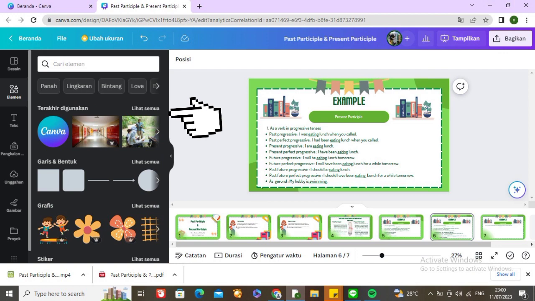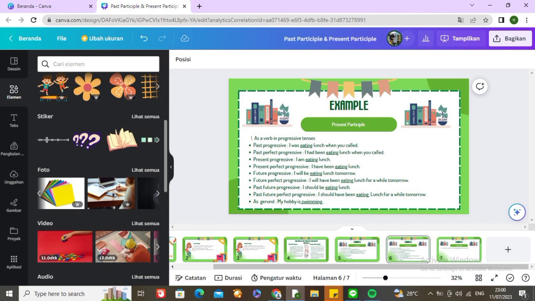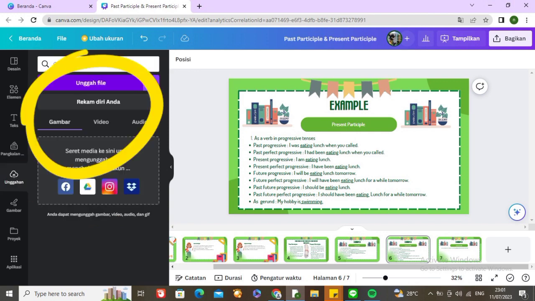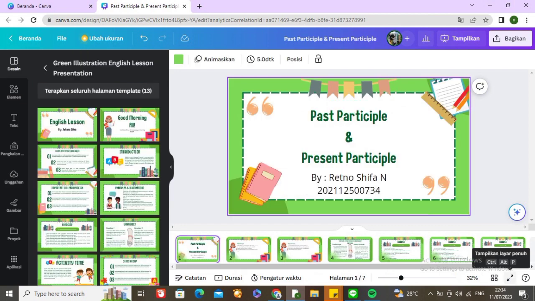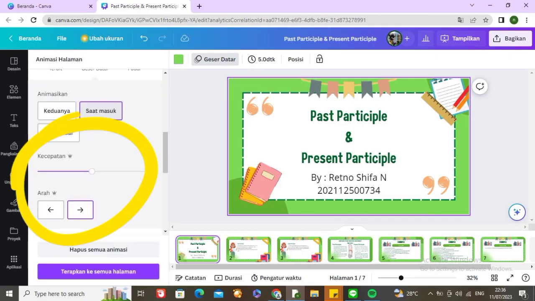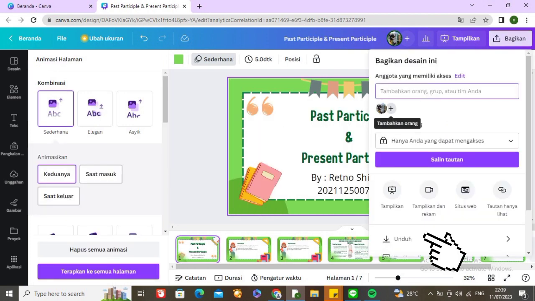There are animated stickers and also images. We can also search for elements by writing them down. We can also search photos and add photos and videos from the device we are using. We can also display the template result in full screen, and we can also animate each slide that we have created, and we can also adjust the speed, adjust the direction of the animation, and combine the animations. If it feels finished, we can save it.